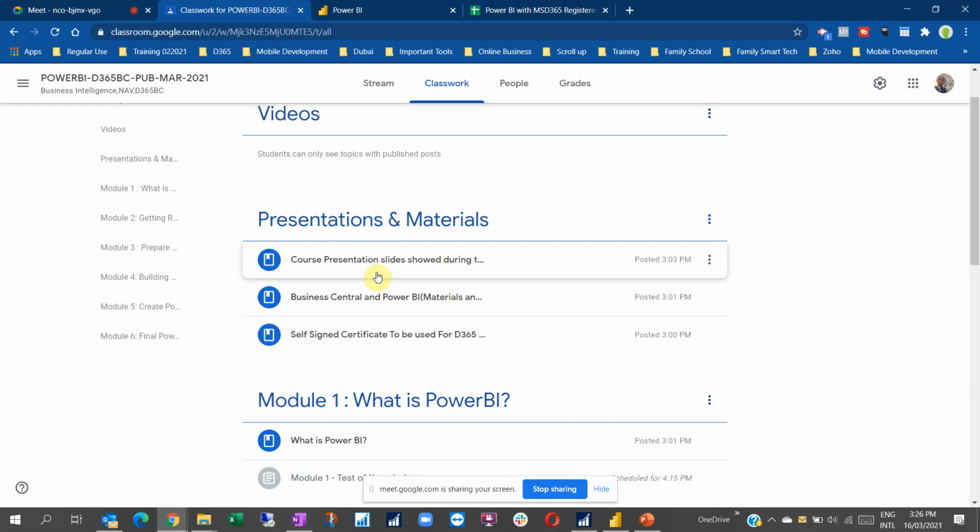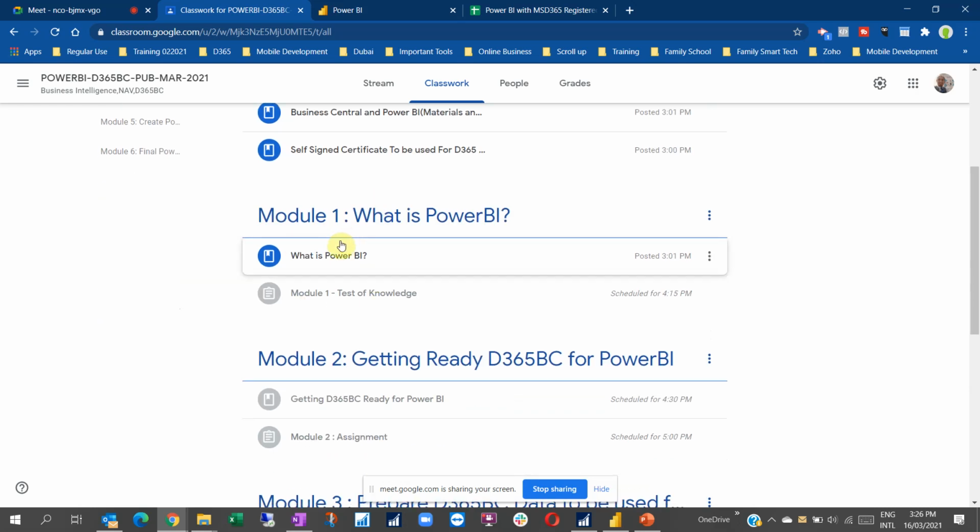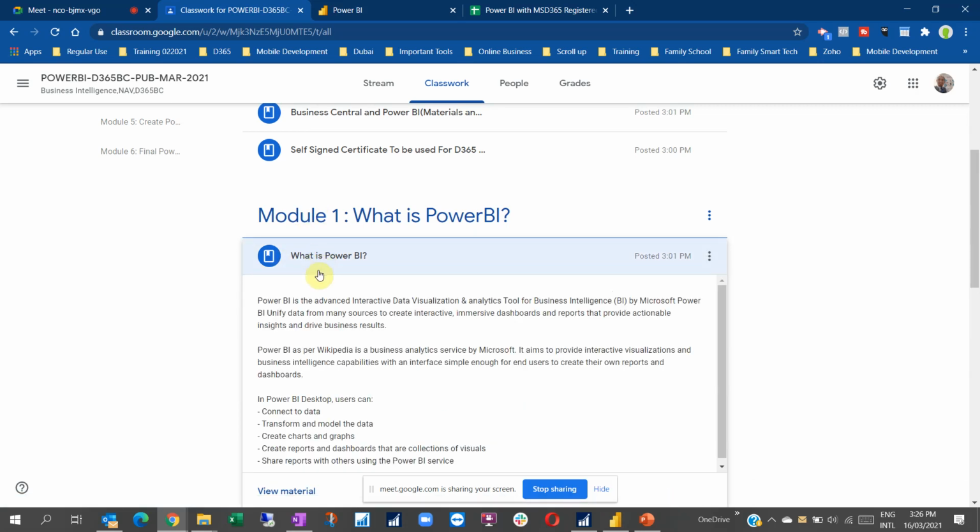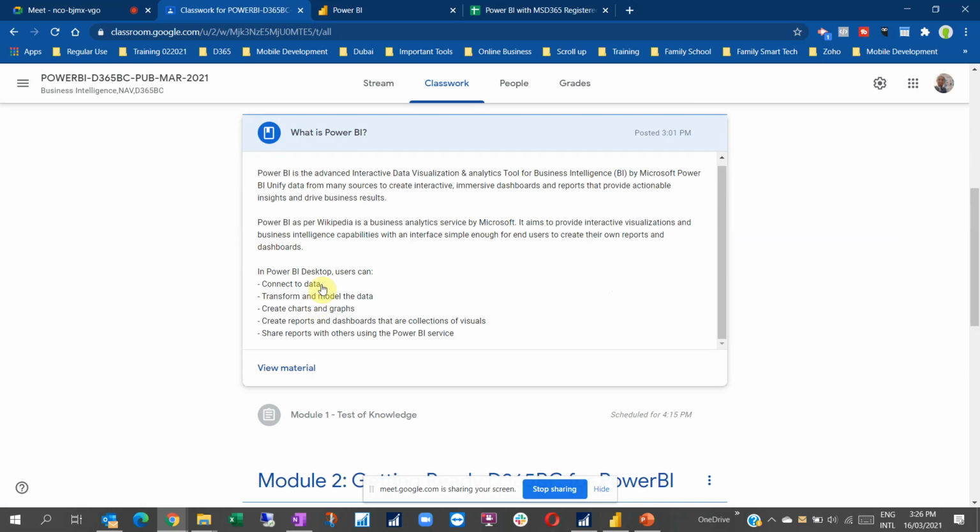So you see it in this section. And for each module, based on the time scheduled for the publishing, you are going to see certain sections. So now if you access your classroom, you will see that you have already posted to be published at 3 o'clock. What is Power BI?